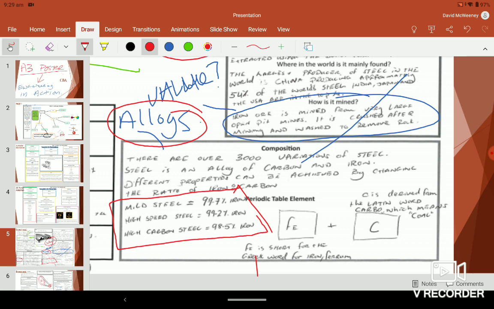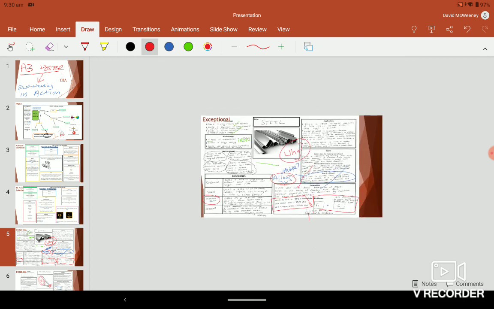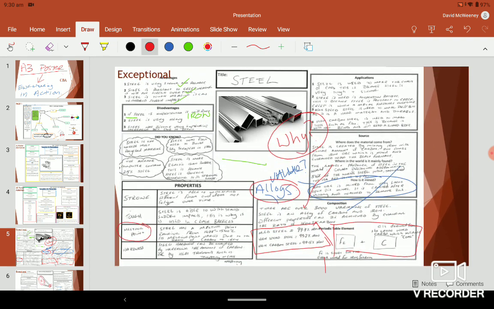And then I've included the periodic table elements. So what does it look like on the periodic table? And I've given a small little fact there. C is derived from the Latin word carbo, which means coal, and Fe is short for the Latin word for iron, ferrum. Okay, guys, so that's the CBA, and then just a picture in the middle. That's your CBA, that's your poster right there. Exceptional, brilliant.